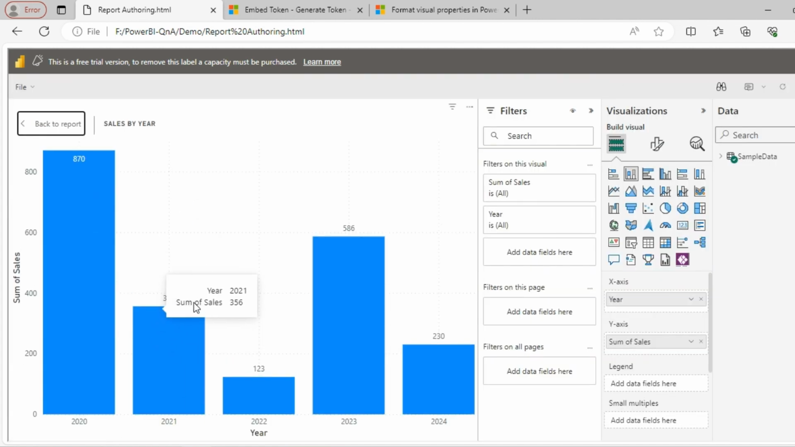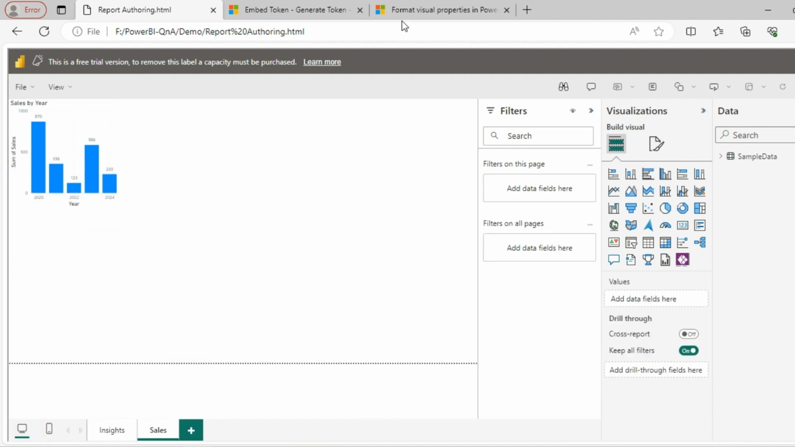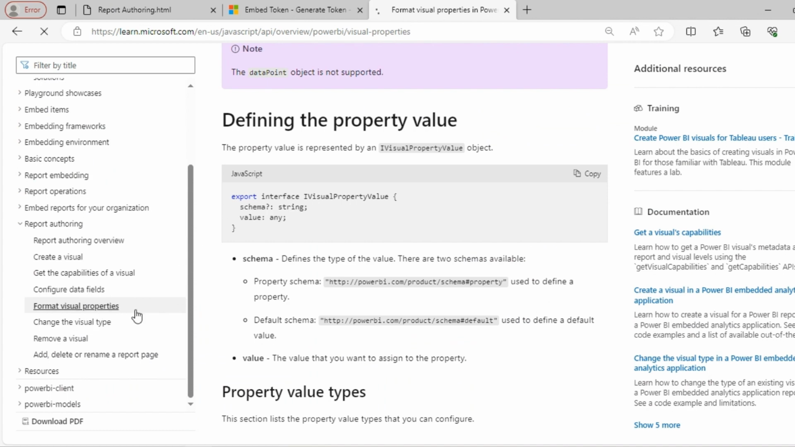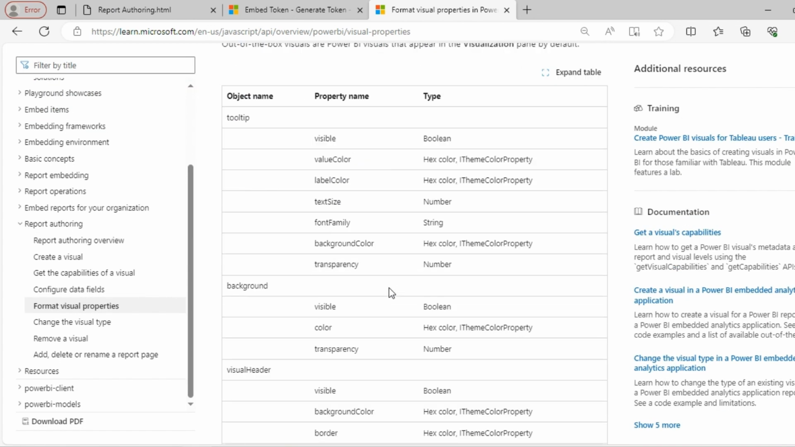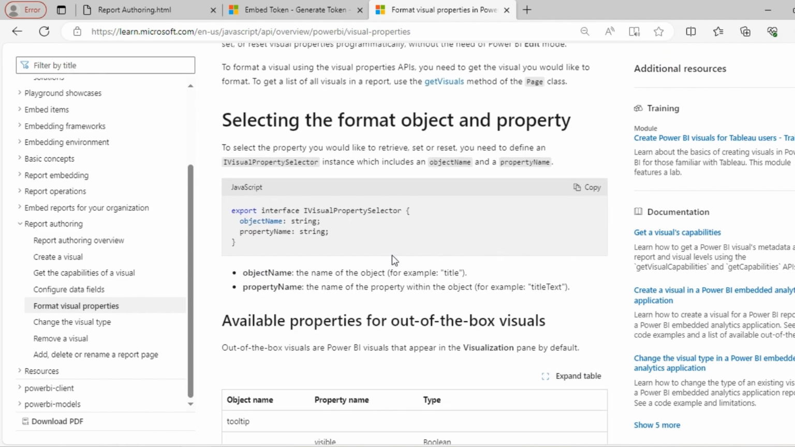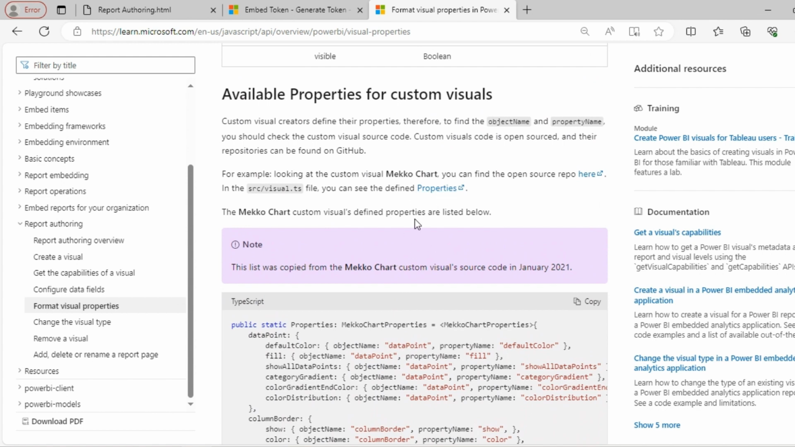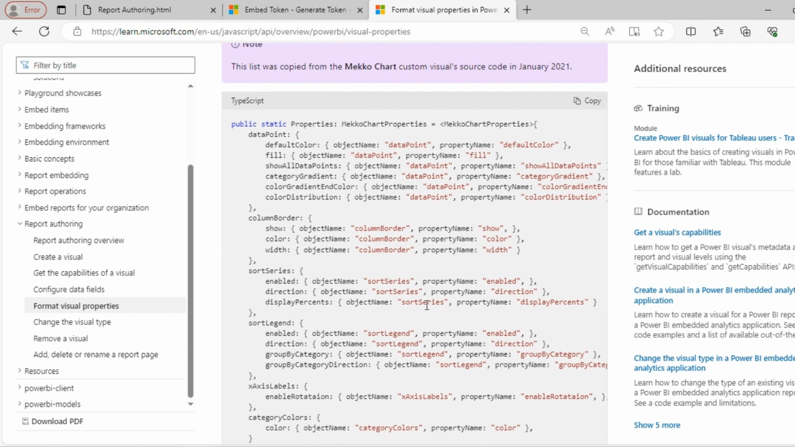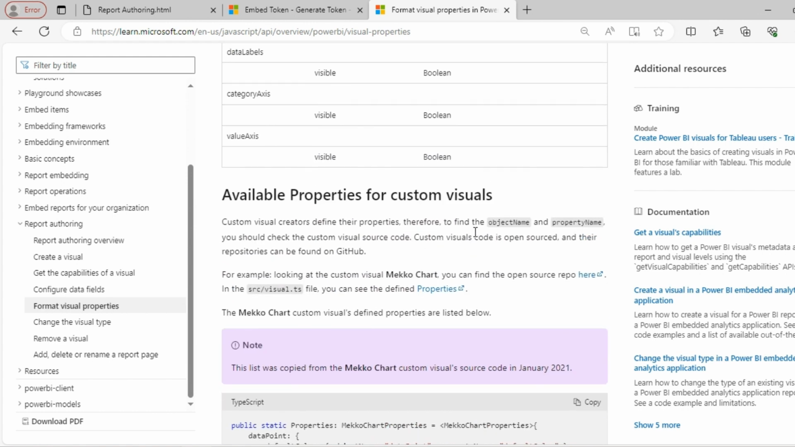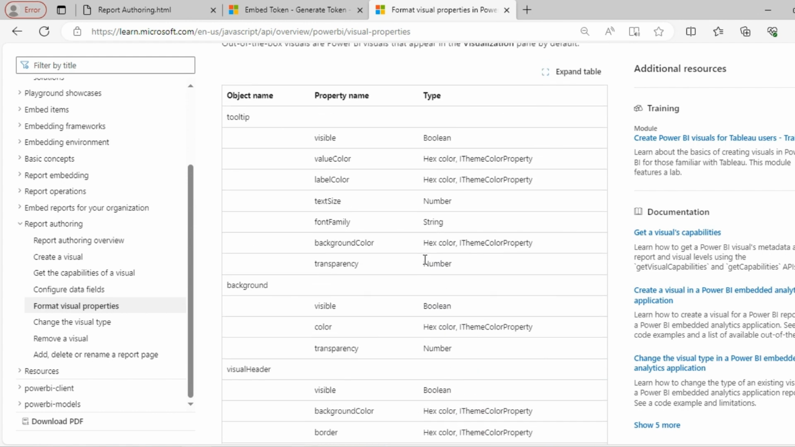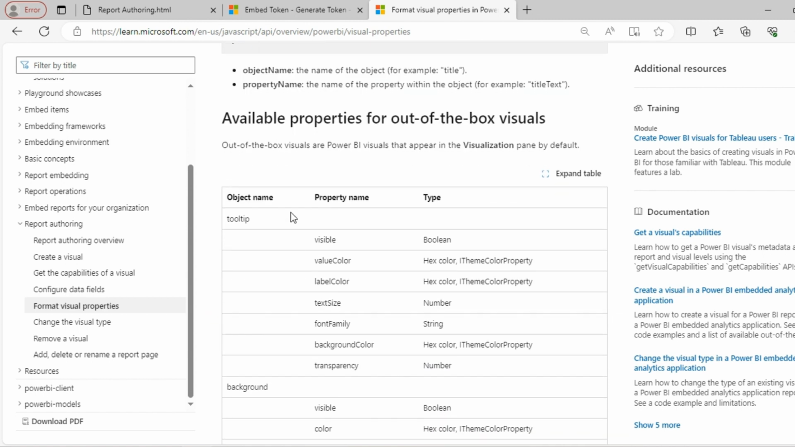Okay, so as you could see now, we can see the labels being populated here. I could see labels on top of each bar, and the title has also changed, right? Sales by year. So similarly, you can explore all other formatting of visual properties, the list of properties we have. Even for custom visuals it is possible. There is a separate page where, for example, they have given, for this Miko chart, all the properties of custom visuals. Similarly, you can get the properties of other custom visuals or the out of box visuals, and you can basically tweak any object and properties following the same method.